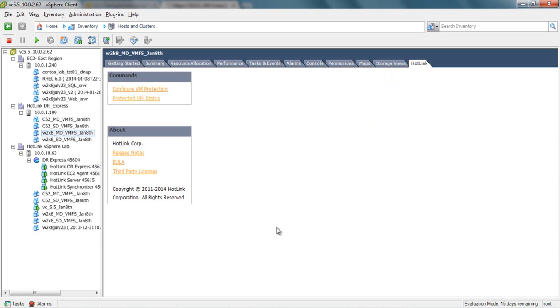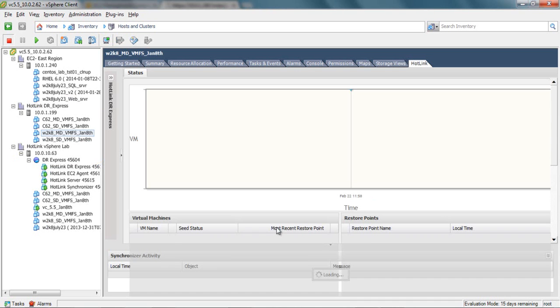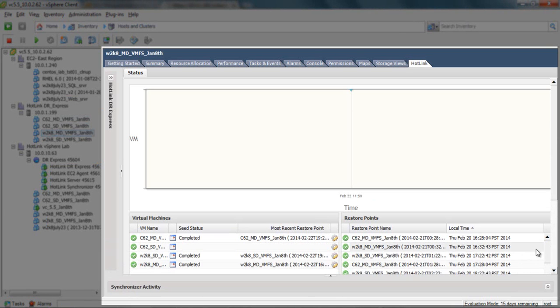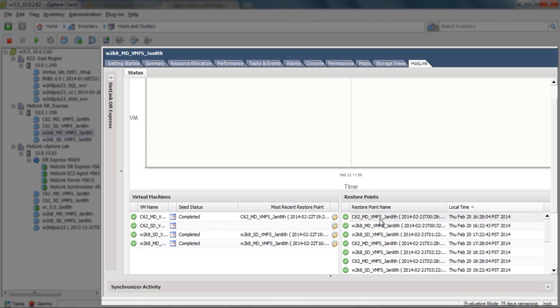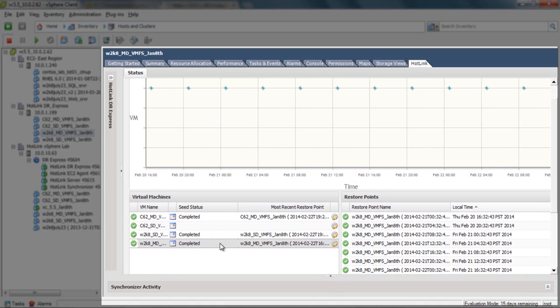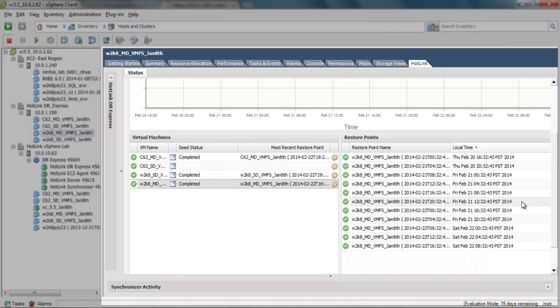By clicking on the Protected Virtual Machine status menu, we see how the protection is progressing. The VMs completed the seeding, and now we're uploading virtual machine changes to S3 following the RPO set. The virtual machines we set to retain more restore point history show a long tail of restore points, while other VMs configured to only keep 1 day show a short list of restore points.